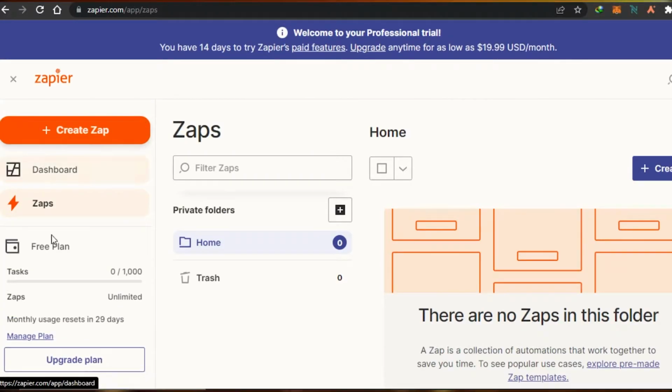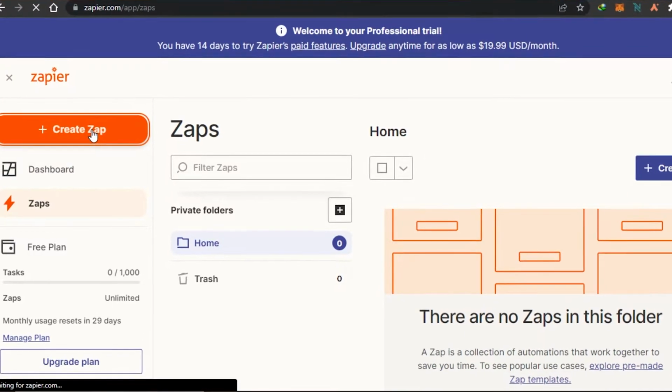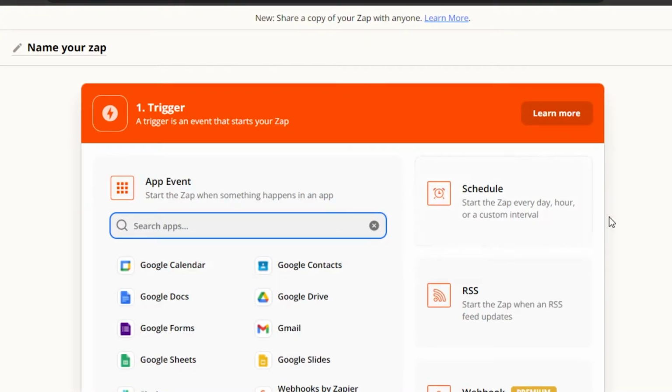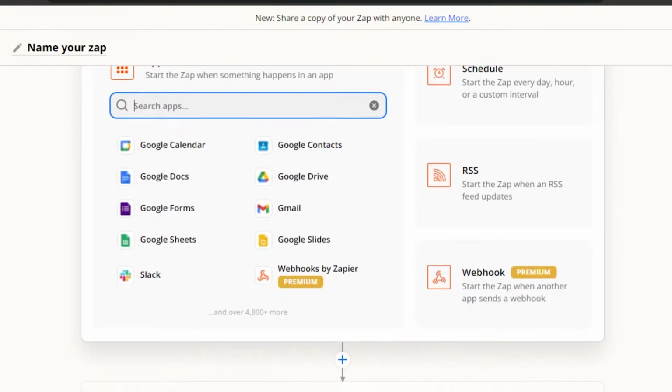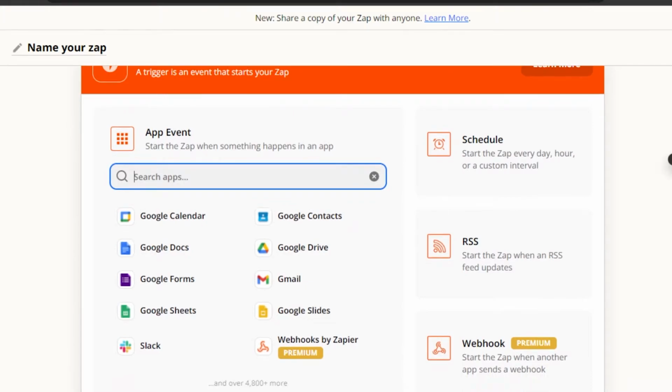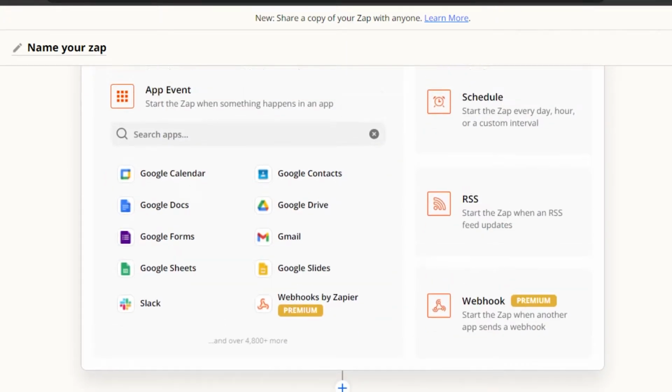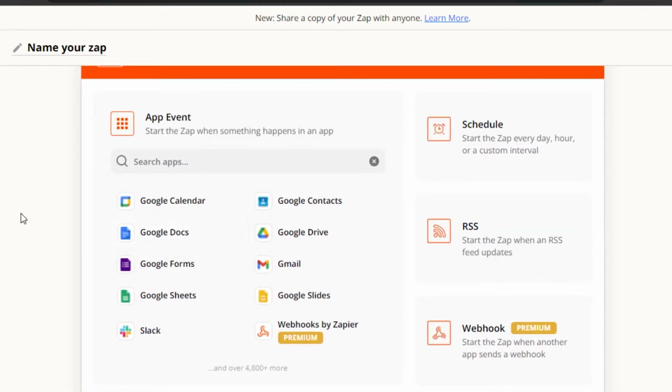So let's start with our Zap. The first thing that you need to do is create a Zap. Simply click on Create Zap, and now the first step is going to be selecting a platform. You can create your Zaps. For example, I can connect and add a Google Calendar, and then I will be able to schedule a meeting from my Zapier. And I can connect my Google Calendar, my Google Meets, or maybe Zoom with my Google Calendar using Zapier.